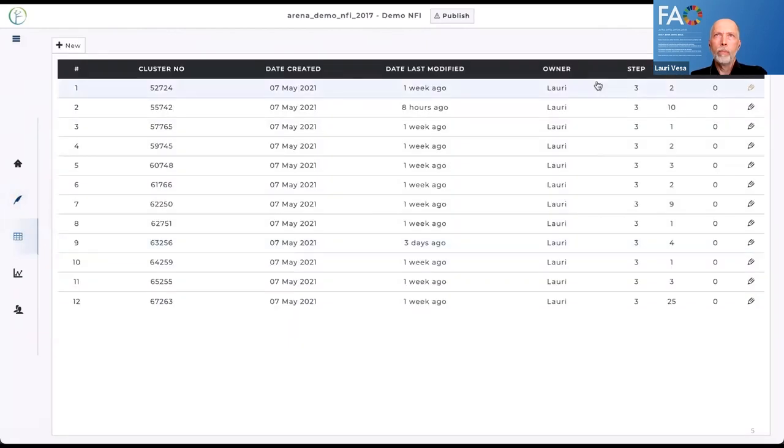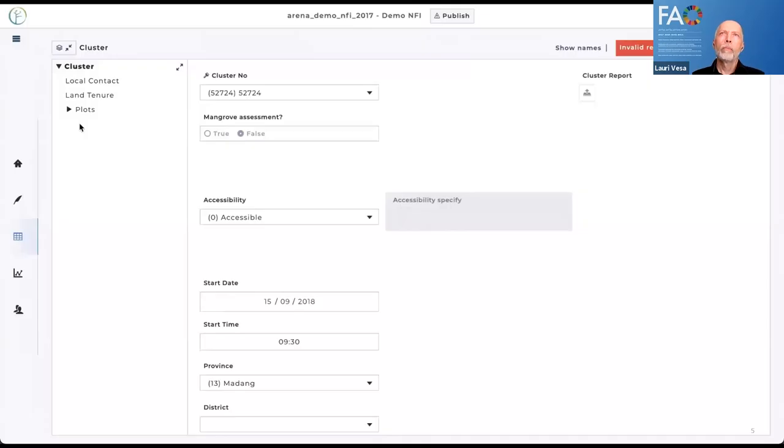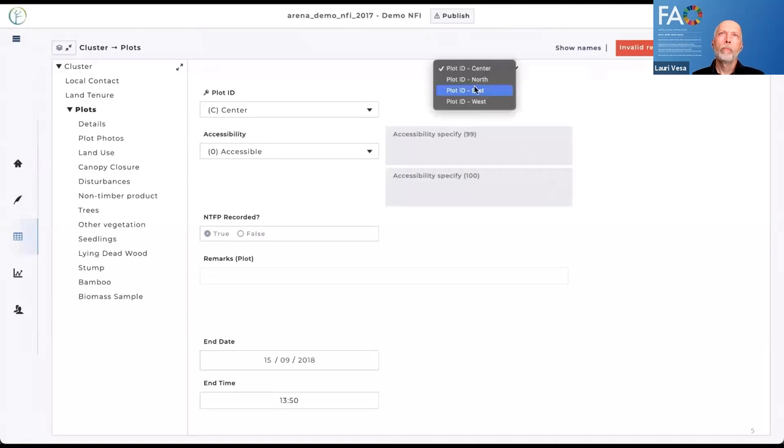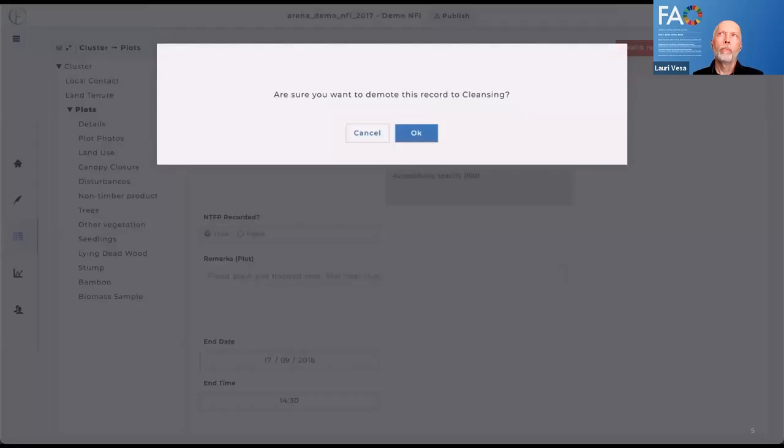Okay, let's next see how the data entry view looks in Arena. Here we have a list of all inputted records and we open one. Arena opens up the last published survey. Here we can view and edit the data. And for example, in this forest inventory data, we can find sample plot data of the selected cluster. This data is now locked, but can be opened and edited again as needed.